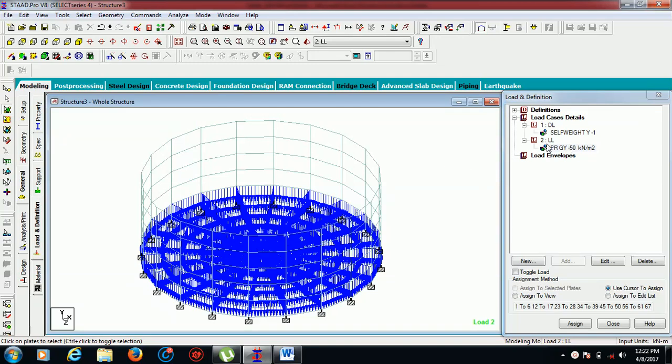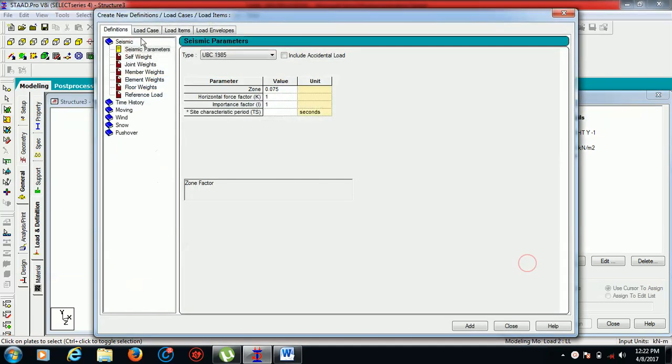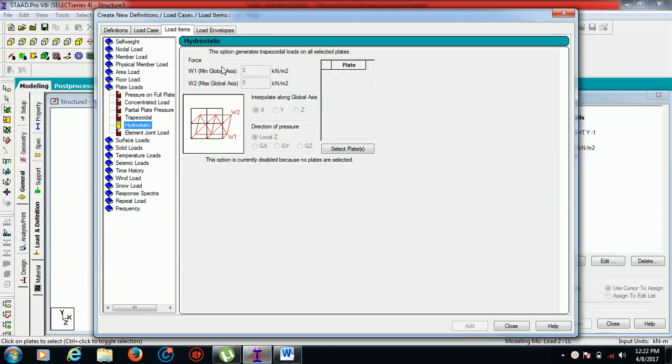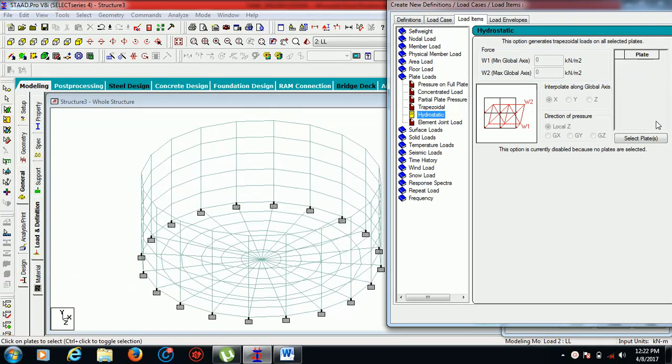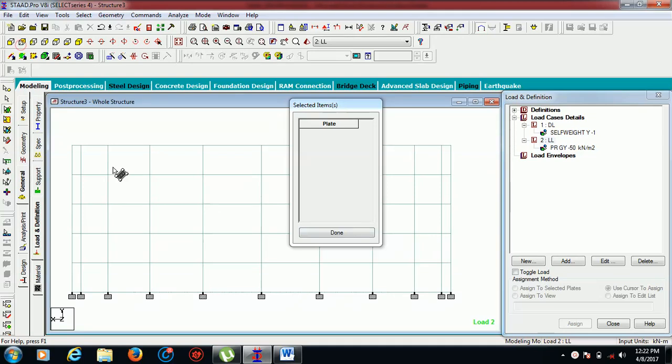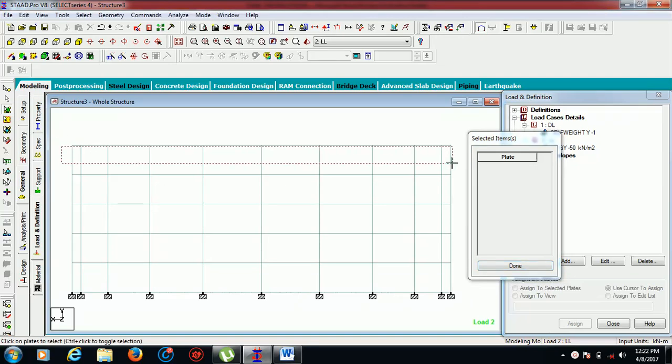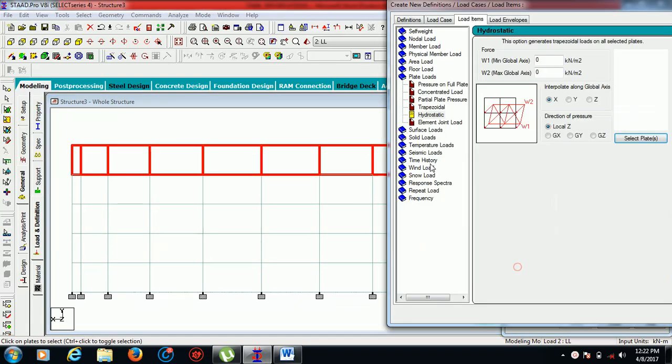So for that I'm going to live load and going for new, go for load item, plate load, and there is hydrostatic force. So now you have to select plates, orient your model like this way, and you have to tell on which plate what is the magnitude. So I am selecting the top plates and done. And there is one more point: the magnitude of the hydrostatic force at this particular top point will be less as compared to the magnitude at the bottom. So you have to give hydrostatic force accordingly.